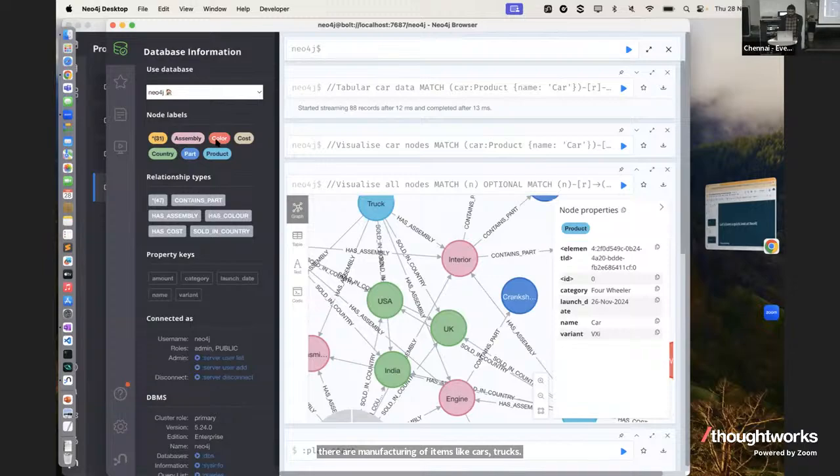Here, if you see, there are different nodes that we have created. You could see a product node, which could be a different vehicle. There is a country node, which says in which different countries it's been sold. And we also talk about assemblies and parts. We'll talk more about this in the upcoming slides. This basically talks about how a product is built. So these are some of the nodes that we have, and we also talk about different relationships.